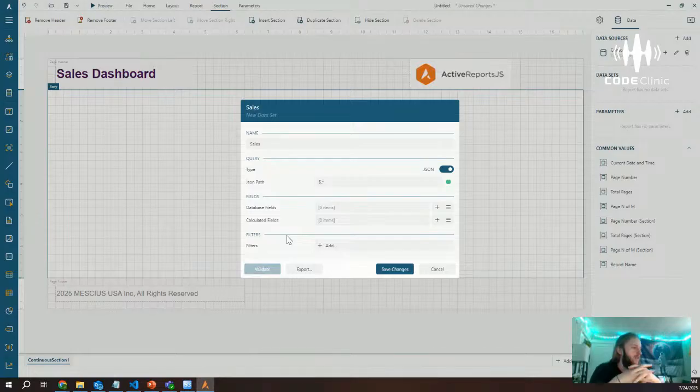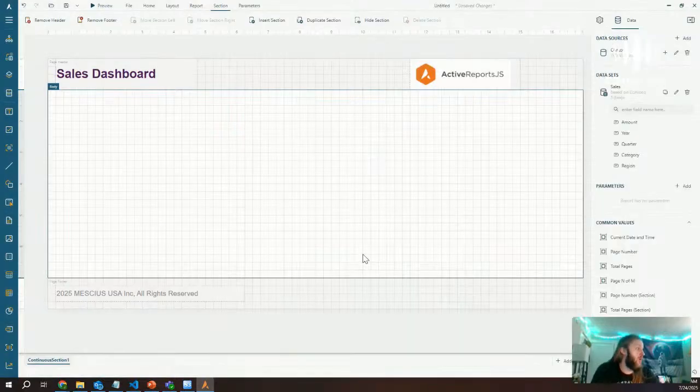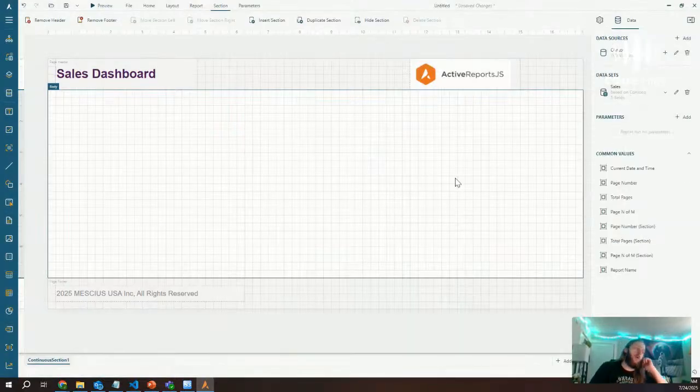And once everything's validated, it will go ahead and populate this database field section here. So as you can see, it shows all of our field names as well as all of the data fields and the data types of those fields. So we can go ahead and click Save Changes. And now we have access to our data.